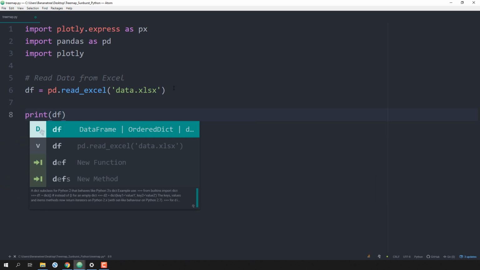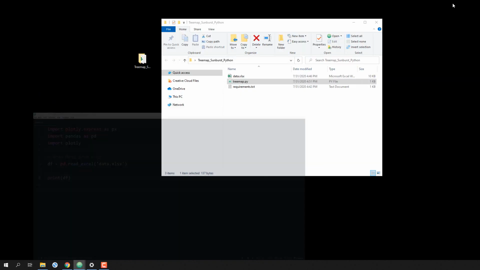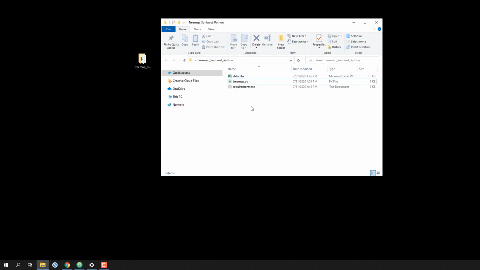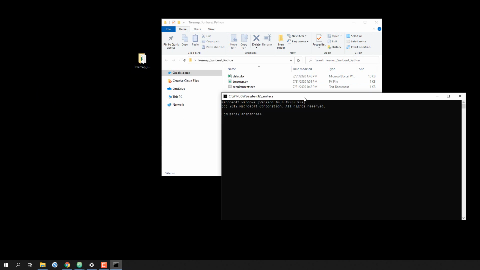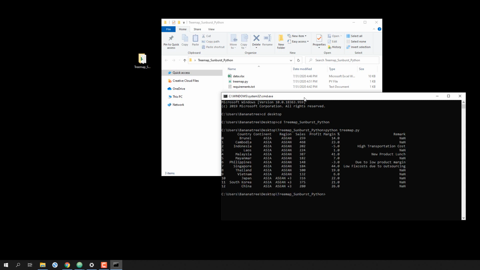Just to make sure that everything is working, I will print out the data frame we have created. Therefore, I will open the command prompt again. In here, I will navigate to the file location of the script. For me, I stored it in a folder on the desktop. I will use change directory, so cd and then desktop. Next, the name of the folder, so cd treemap_sunburst_python. And now, as I'm in the folder, I can type python and then the name of the script, so in my case, treemap.py. After pressing enter, we should see our data frame.